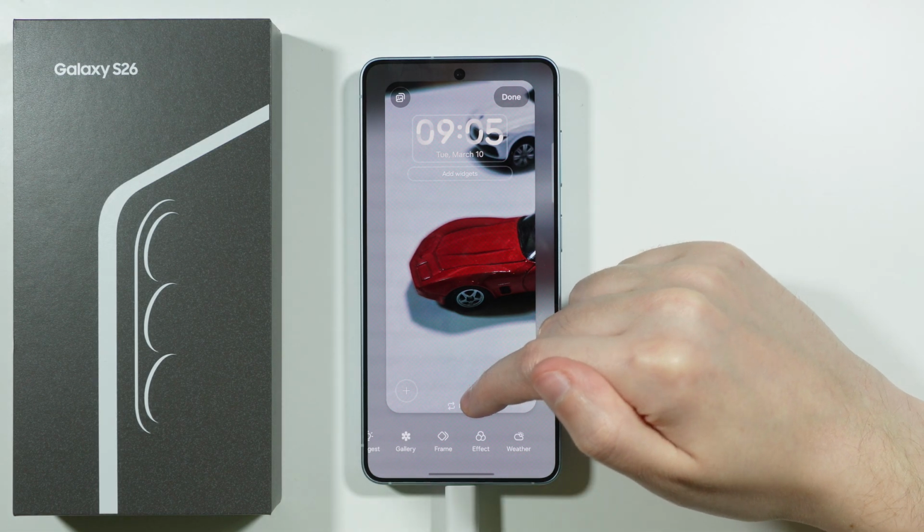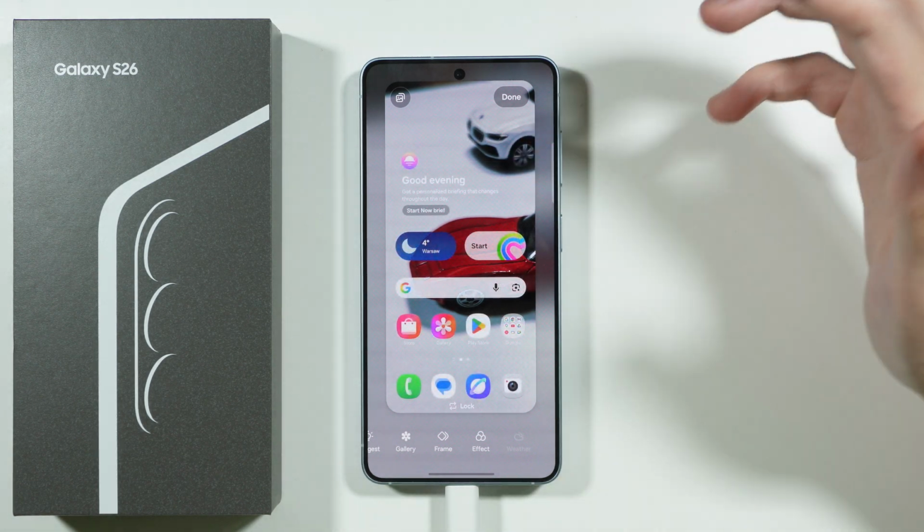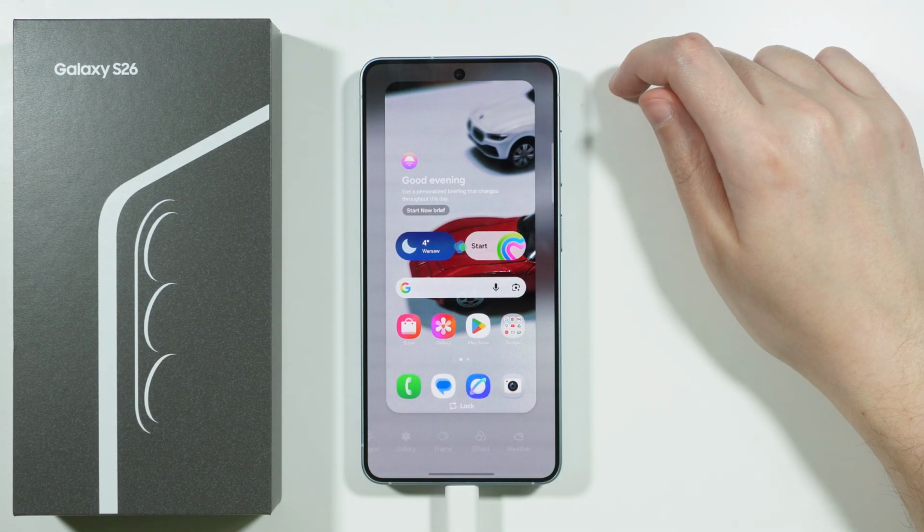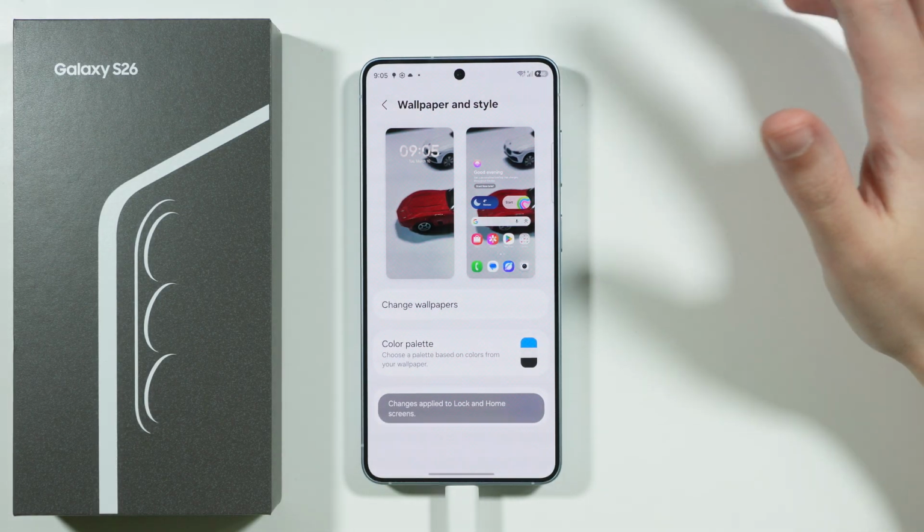At the bottom of the lock screen over here, we have the home button, so you can switch the preview to the home screen. And once you are done with the customization, we're gonna tap on Done in the upper right corner. And that is pretty much it.